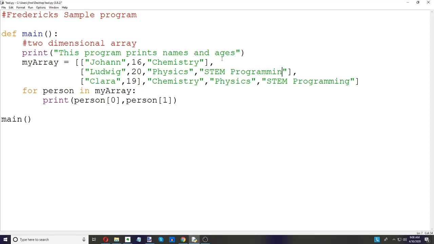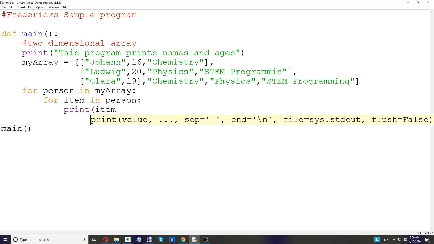So notice I had Johann for one course. I had Ludwig for 2 courses. And Clara for 3. So now I want to print these. How am I going to do this? So I'm going to say for each person in the array, so the first person will be Johann. Oh, and what do we want to call this? Let's say we'll just call it item because I don't know what else to call it, for item in person. Print the item. Let's put some spaces in. I'm going to add a comma.